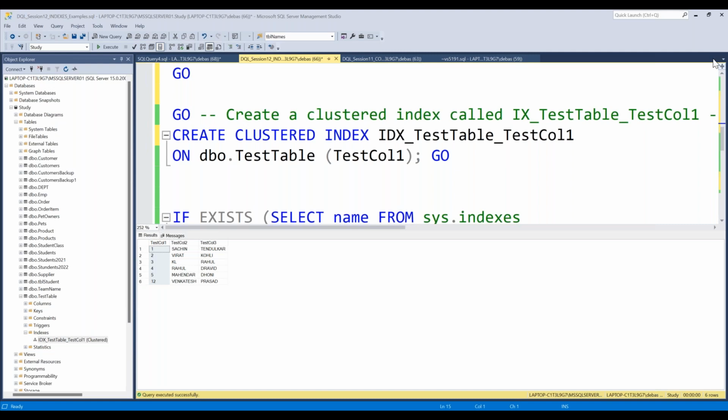Anybody want to ask a question? Kalyan, go ahead. Sir, you have created the clustered index for test column one, which is in numeric order, so the output is in numeric order. What if we create the clustered index on test column two, which is in alphabetical order?